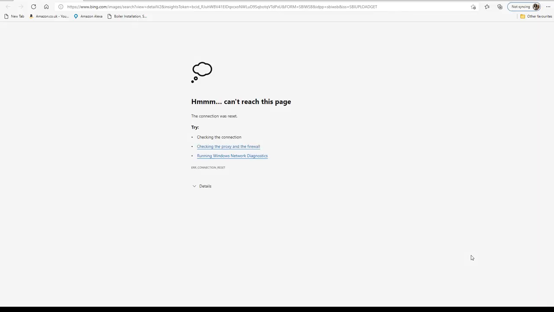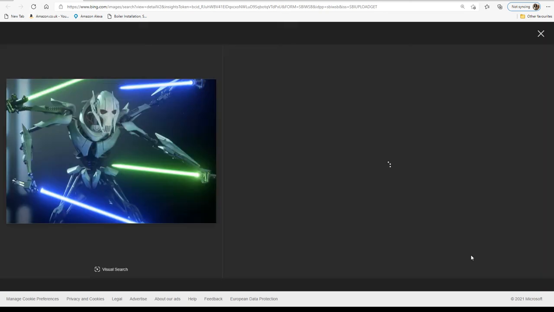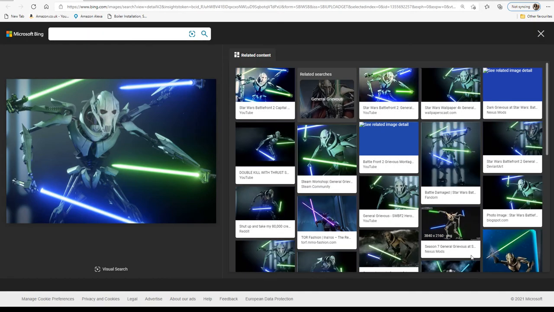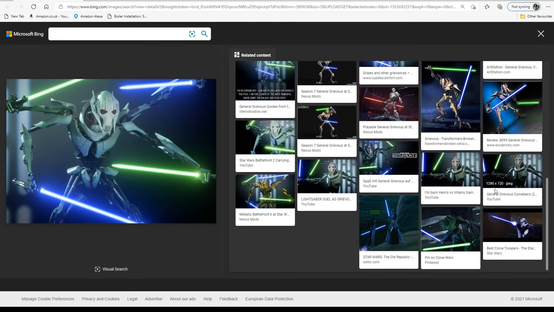And it might do this sometimes. I don't know why Windows does this. Giving it a little moment, and then it will find alternative information on General Grievous. There's the picture we highlighted. And then there's your related content. Simple as that. Whatever it might find, it might be useful to you, it might not.